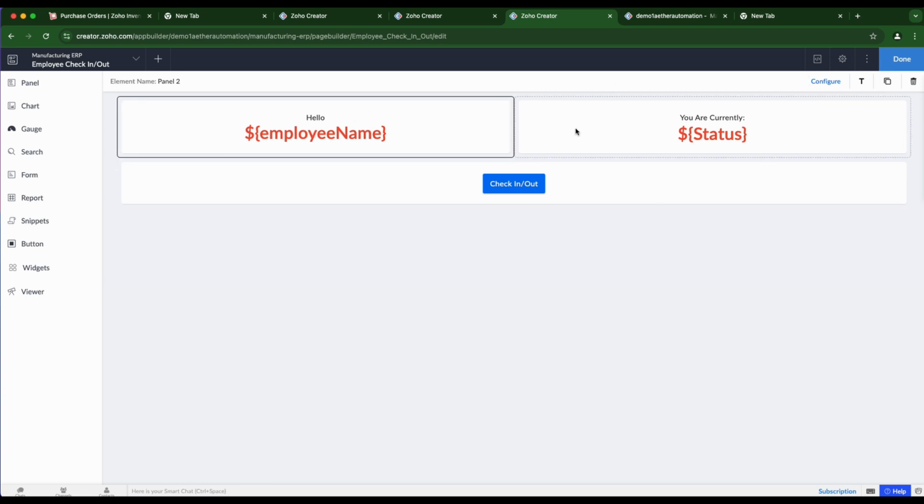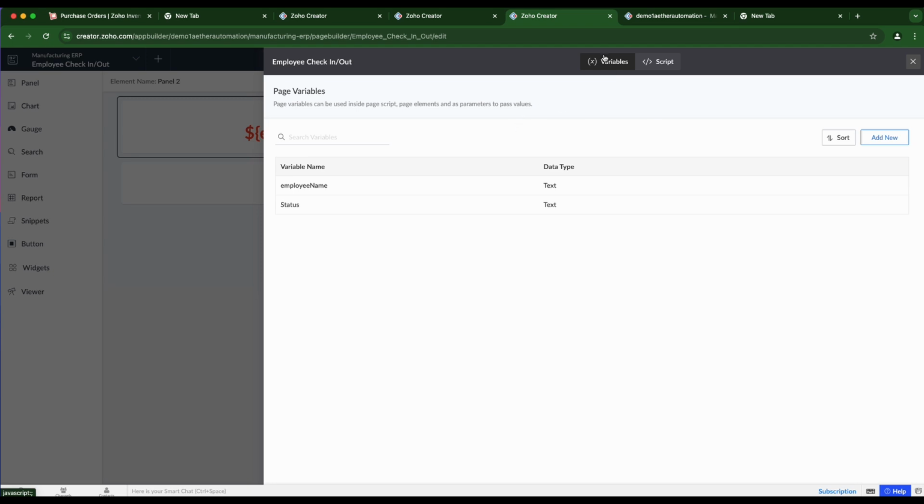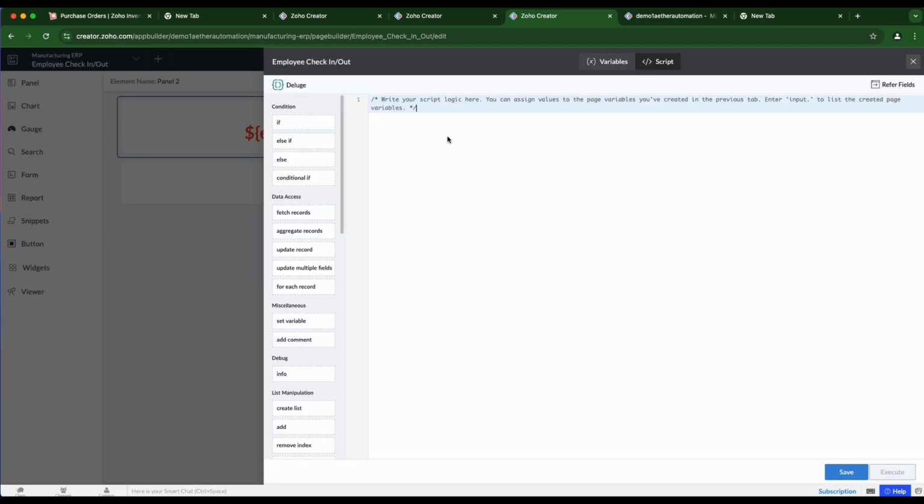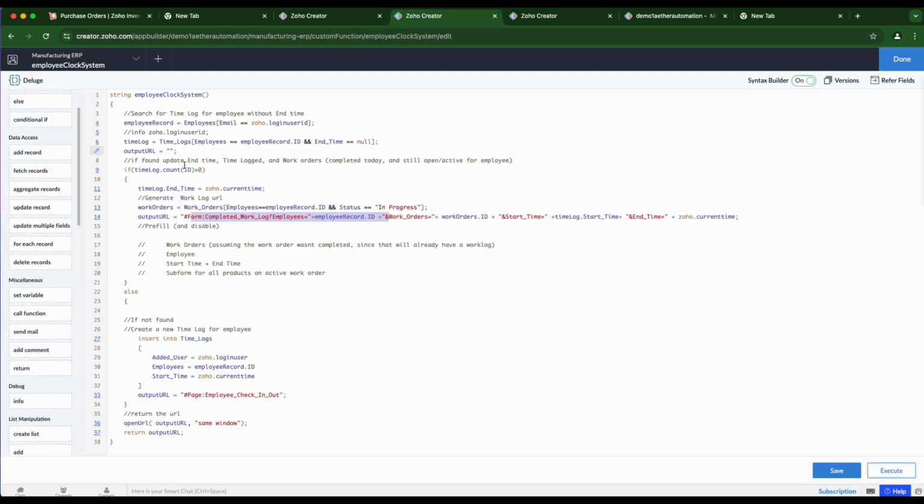So how do we actually populate these two variables? Well, I'm going to click the variables in the top right, go to script, and what are we going to want to do? First, we want to get the employee, and then we want to get their check-in or check-out status. And because I'm a developer, we want to be as lazy as we can here. So I'm going to go back to the function from the previous video, and I'm actually going to copy these first two lines here.